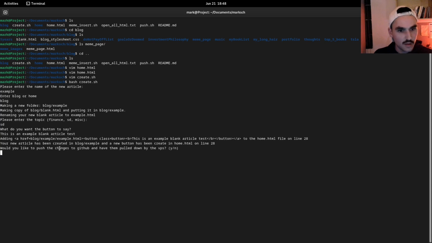Amazing. So yeah, and again, this is just a summary. So it's made the folder and it's put the button in there. Sweet. So now it's asking me whether I want to automatically push up this change in software and then reach out to the VPS and then pull it down from GitHub. So again, I'm not going to go into how it does that, but there's a couple of other little scripts, so I don't have to manually do all of that.